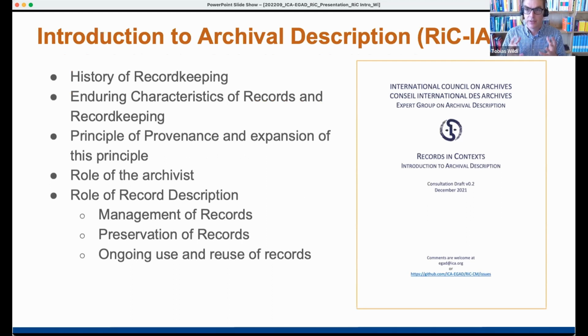Now the different subparts of the Records in Contexts standards. First, we have an introduction to archival description. That's about a 5-page document, which starts with the history of record keeping and says something about the principle of provenance. Also, now the expansion of this principle. It says something about the role of the archivist and the role of record description.